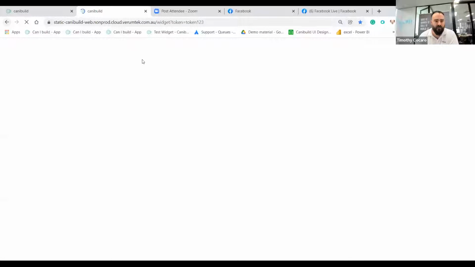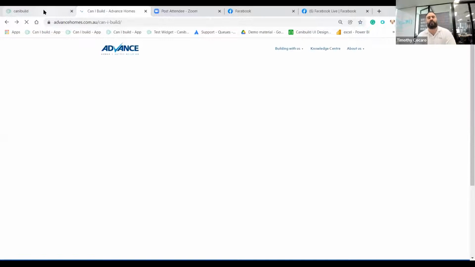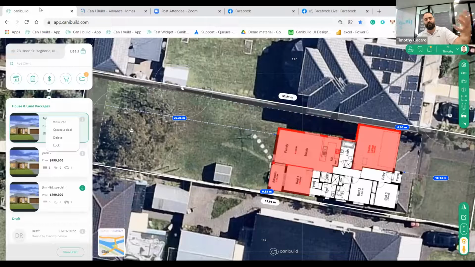Whoops, actually, click the link. As soon as that loads up, I'll quickly show you. What you're able to do is have that house and land package automatically appear on the web widget, which you can have embedded on your website. I'll quickly showcase how that looks now. Let me just quickly do a share of screen.